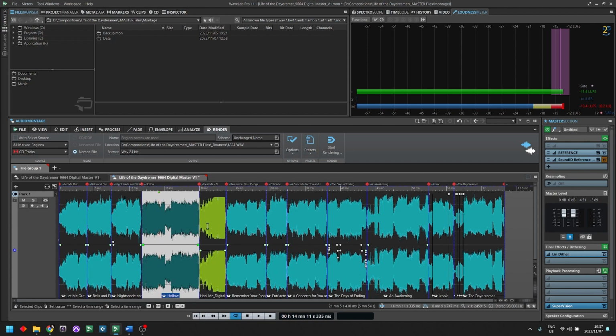There are other resamplers you can use. I think some people prefer to use external third-party resamplers, but quite honestly, the resampler inside WaveLab is absolutely fine. So you just turn it on and you see where you want to resample it to. So this will resample it to 48 kilohertz and at 24-bit. So we are now at the correct standard for distribution. And now we're going to start rendering.